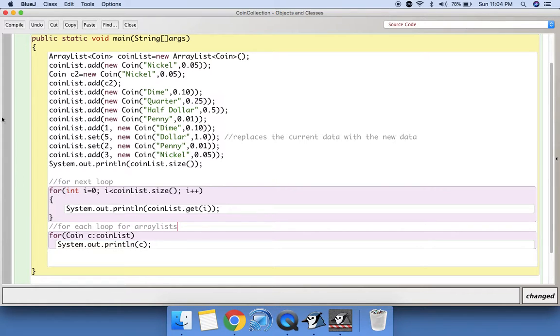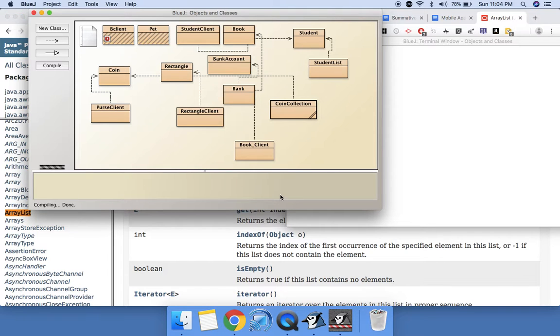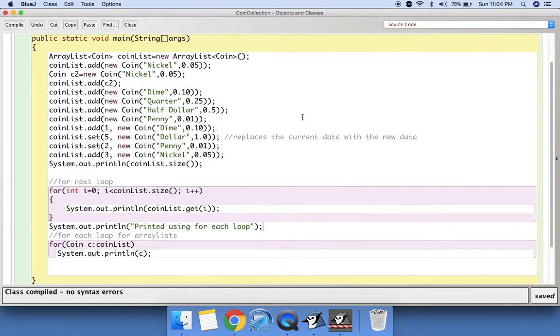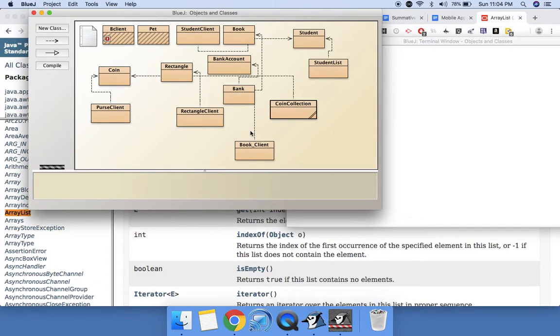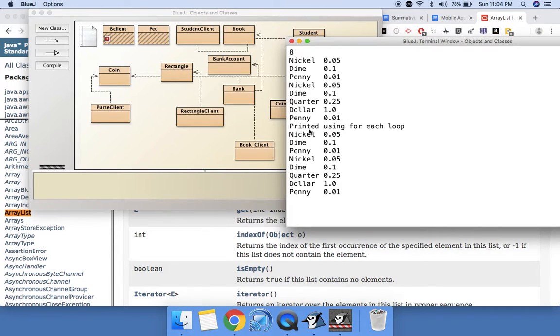Okay, so then it will be printed twice, and I will make a new line in between the two. System.out.println, printed using for each loop, just for our reference. And let's see. They are printed using the for each loop, which is very similar to that.